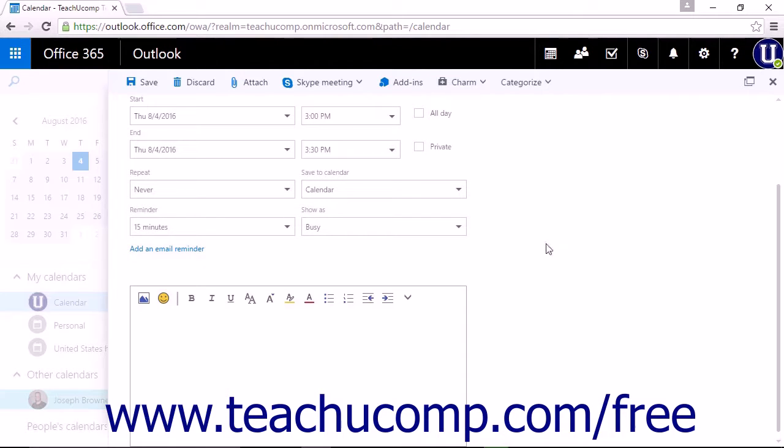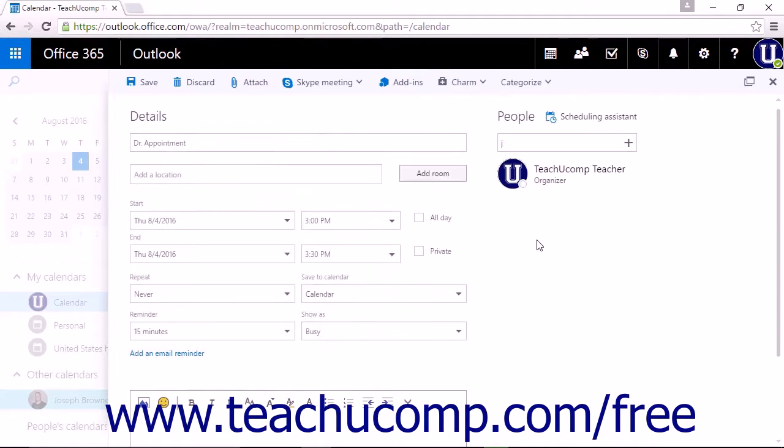If you are inviting coworkers to a meeting, you can click the Scheduling Assistant link to check and see if the invited attendees are available. If your company supports it, the scheduling assistant will be able to reserve a conference room. Using the scheduling assistant will be covered in a later lesson.